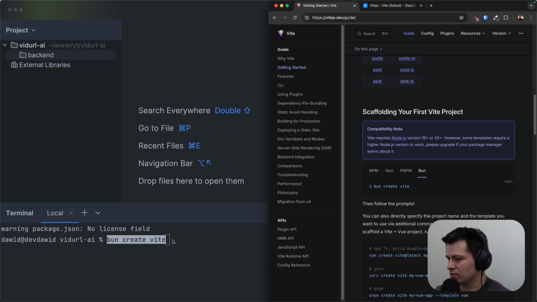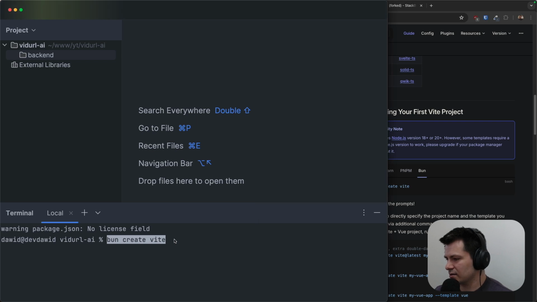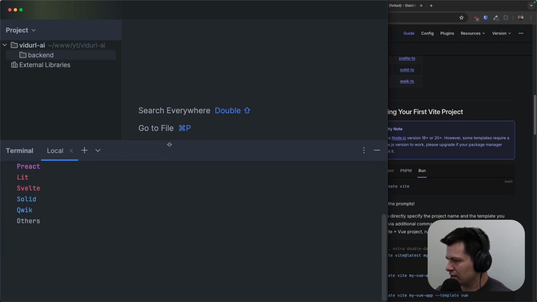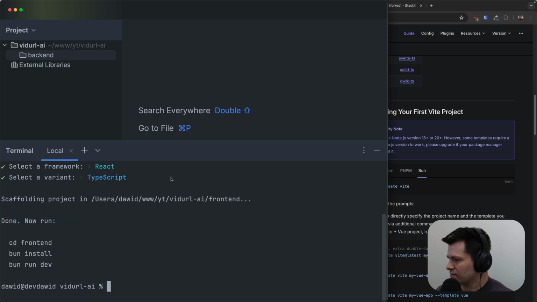So I will do bun create vite, or rather, they say it's with... And let's see, project name. Here I will put frontend, because this will be the directory that will be created. Frontend, let's hit enter. And now they ask us what type of framework we want to use. And I will pick React, and I will do TypeScript.